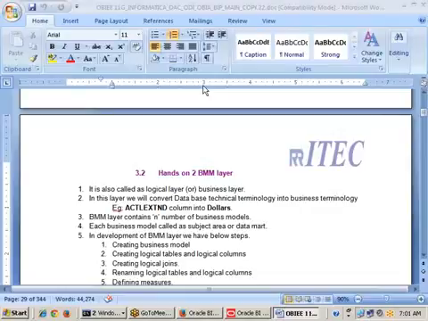Mainly we used joins in the database: one is equi-join, second is non-equi-join, third is outer join, fourth is self-join, fifth is cross-join. So these are the 5 types of joins. How to achieve them in OBAW we understood. Equi-join in OBAW is known as foreign key join. Non-equi-join in OBAW is known as complex join. Outer join we achieve using the BMM layer logical join. Self join we can achieve using an alias. That's what we learned yesterday.